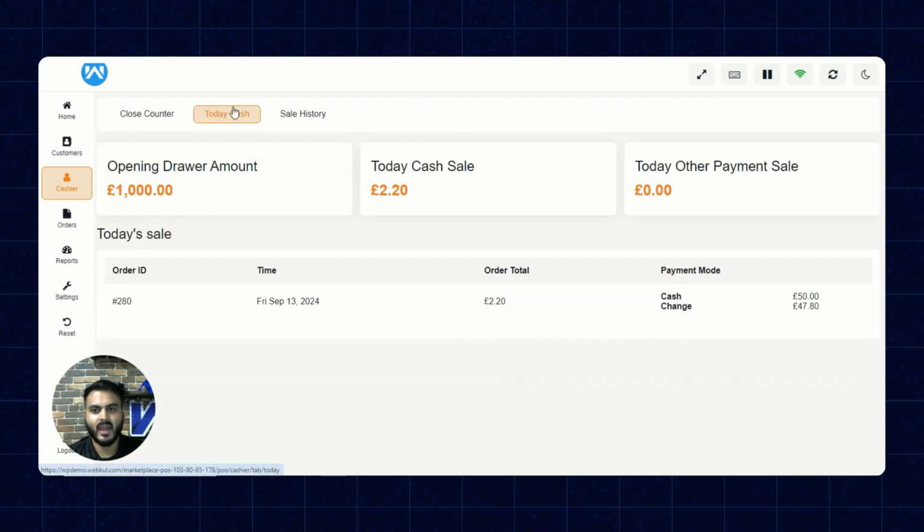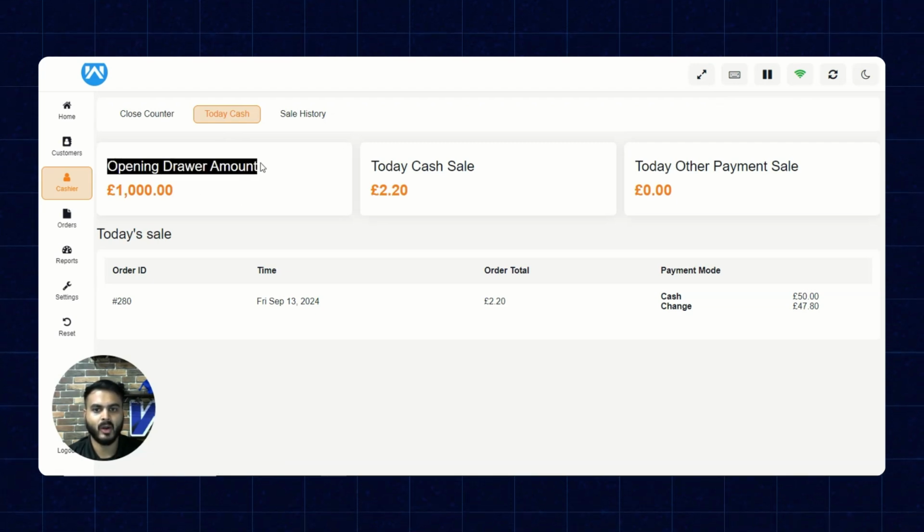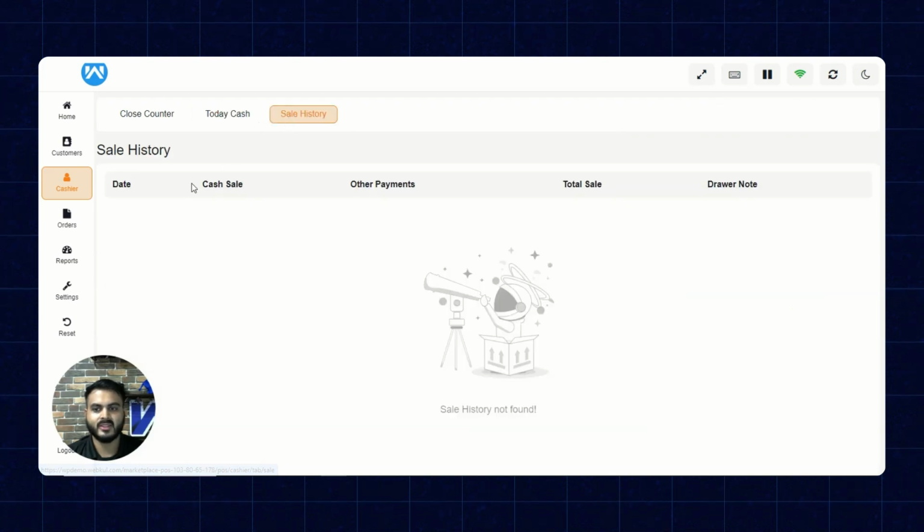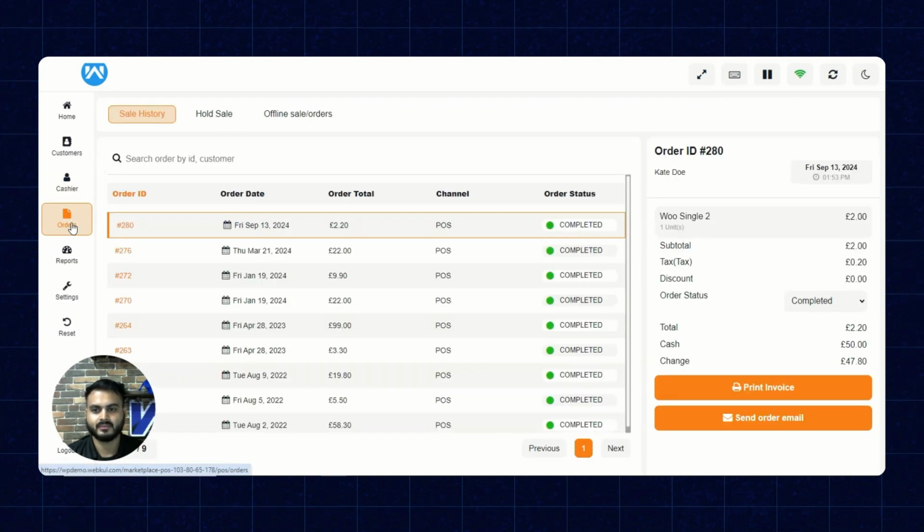Next, we have today cash, which shows the further today cash details such as the opening drawer amount, the today cash sale and the today other payment. So next we have the sale history. This section basically shows the sale history for the POS. All right. So now let's click on orders.